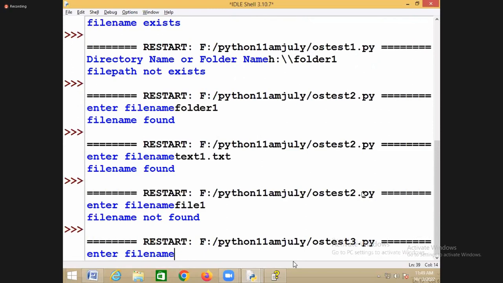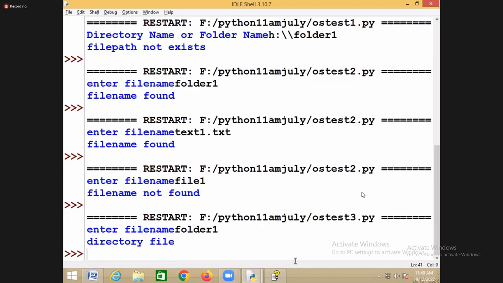Now enter the file name. So what is the file name here? Folder 1. Is it a regular file or a folder? It is a folder. Is it a directory or not? Yes. Now I try to execute again.